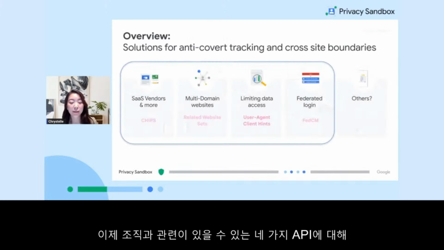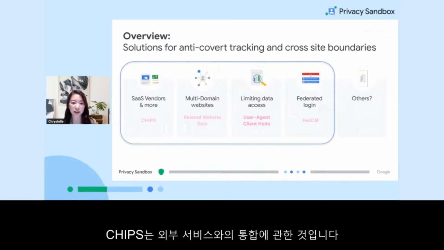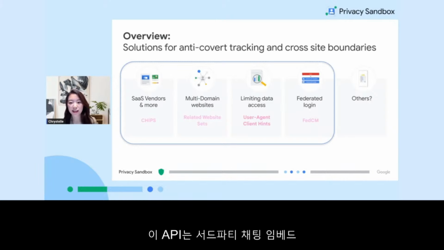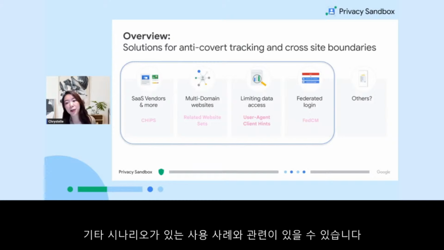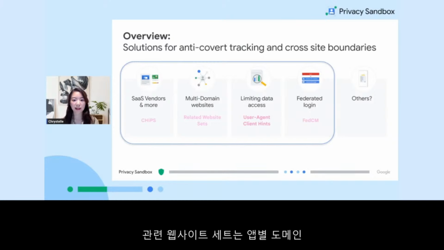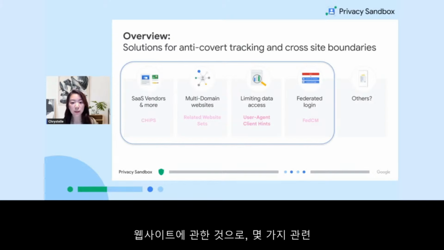Now, let's dive a bit deeper on the 4 APIs that might be relevant for your organization. CHIPS is about integrating with external services. This API may be relevant for use cases where you have third-party chat embeds, third-party map embeds, third-party payment embeds, and other scenarios. Related website sets is about websites with multiple domains. For example, app-specific domains, brand-specific domains, or country-specific domains, to name a few relevant use cases.